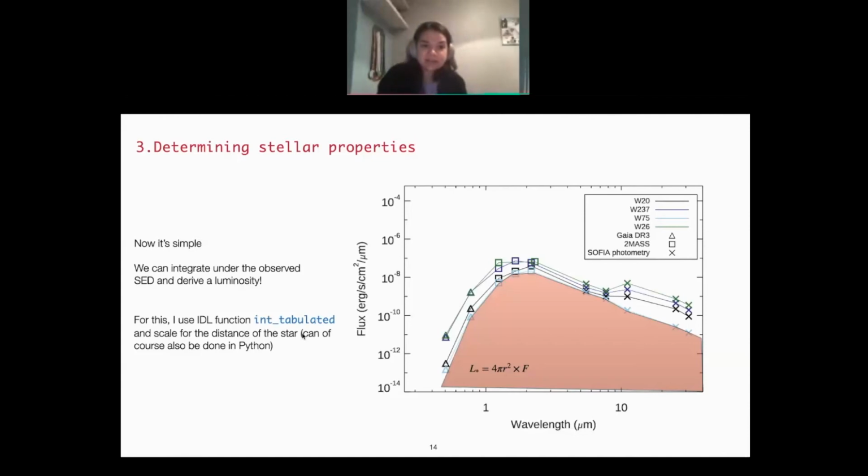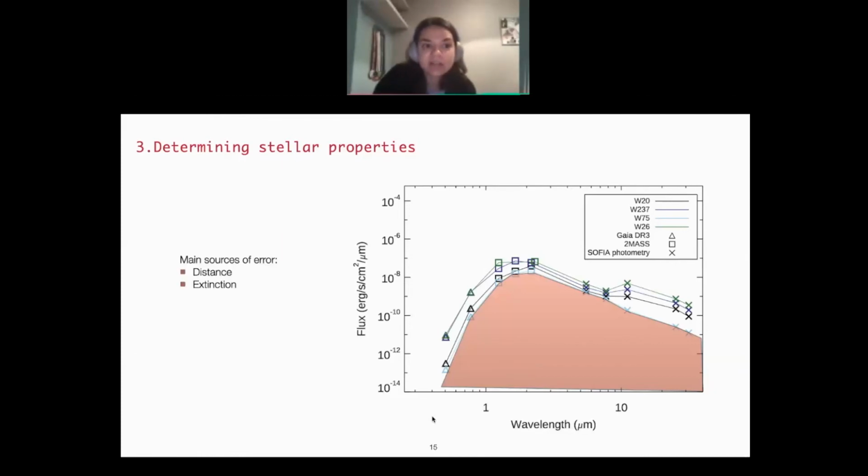And then you scale it to the distance of the star. So these stars are quite nearby. I think they're like 4 kiloparsecs away. So you end up with a luminosity for the star that is correct to the distance. And the main sources of error here are the distance and the extinction to the star.